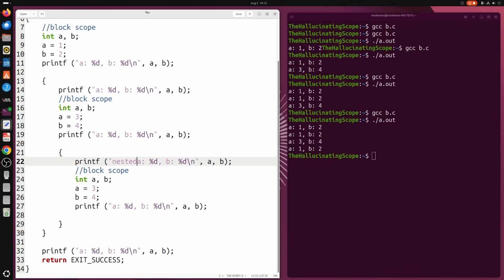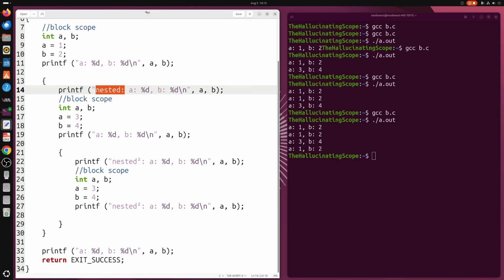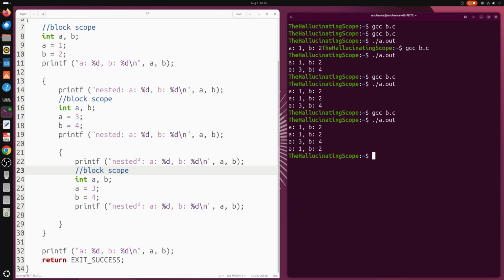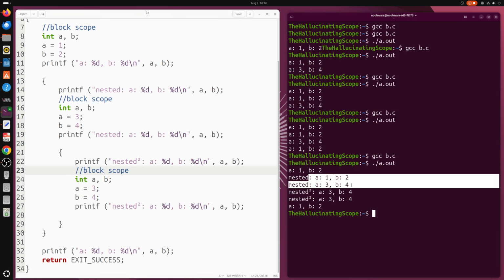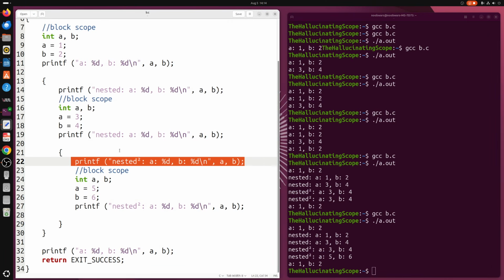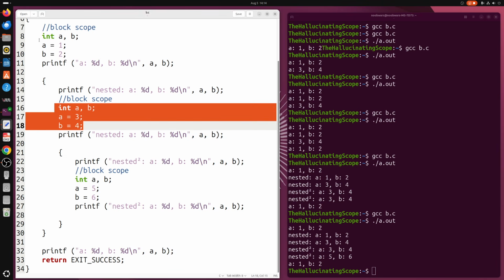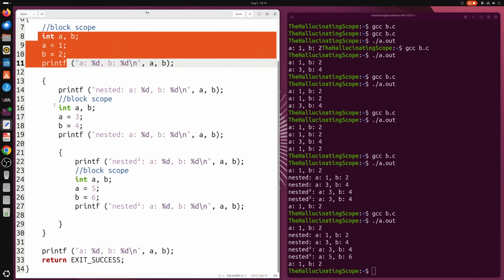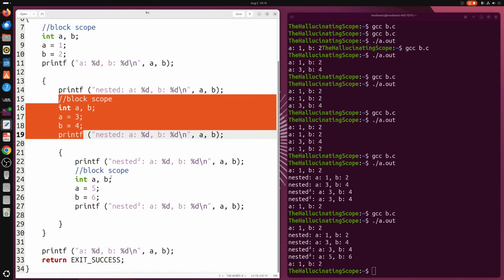So let's make it a bit more explicit. Nested squared. And let's call this nested. So we see 1 and 2 as expected. Then we have our nested print statements. That's cool. And oh, I forgot to set new values here. And then we learn that this printf statement makes use of this overlay here. It doesn't make use of the top definition, so to speak. It makes use of the nested definition, but feels about right, doesn't it?